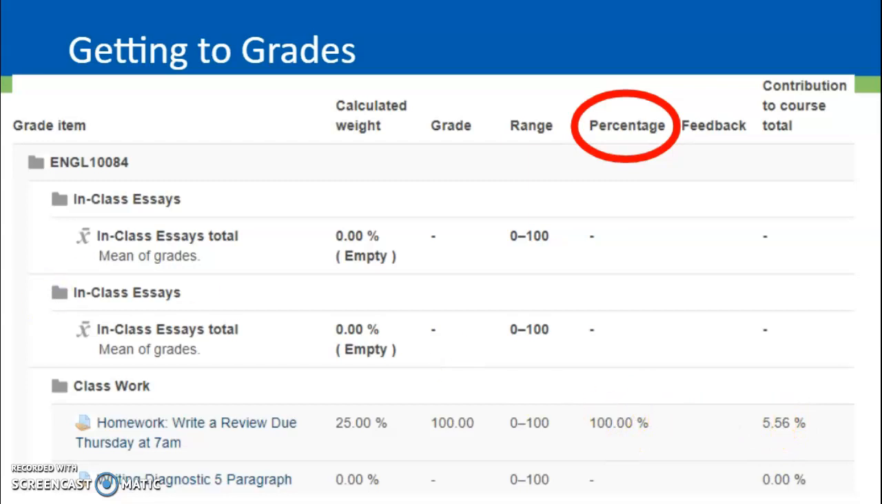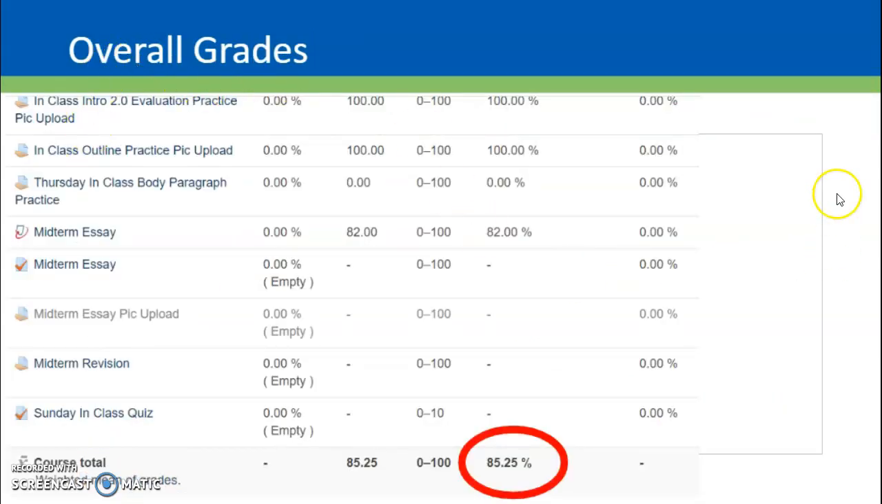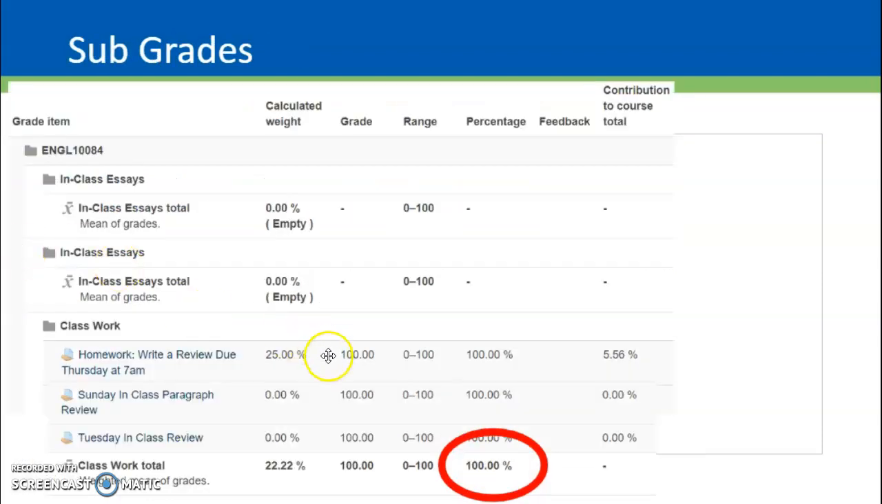Okay, let's move on. For overall grades, you scroll all the way to the bottom. Again, we're still under that percentage column. It gives you the overall percentage for the whole entire course. It says over here, course total. This is the percentage for the whole entire course. As you can see, there are assignments that haven't been completed, and there are assignments that have been done. So 100%, 0%. This is an assignment that the student didn't do. 82% here.